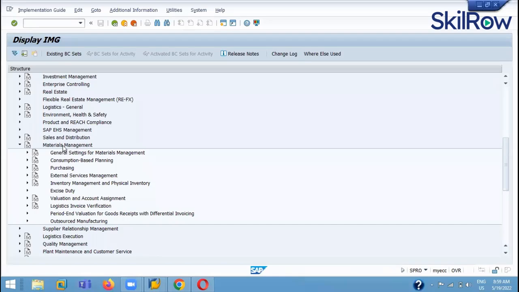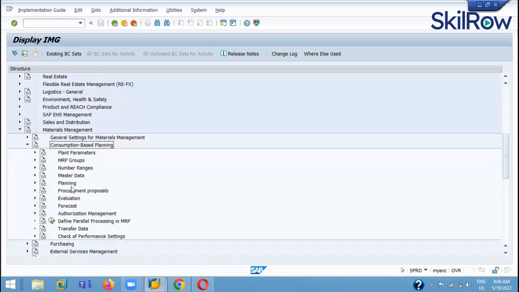SPRO, SAP reference IMG. Then materials management. Then second one, consumption based planning. Can you see that? Then in that consumption based planning, we have to go to plant parameters.